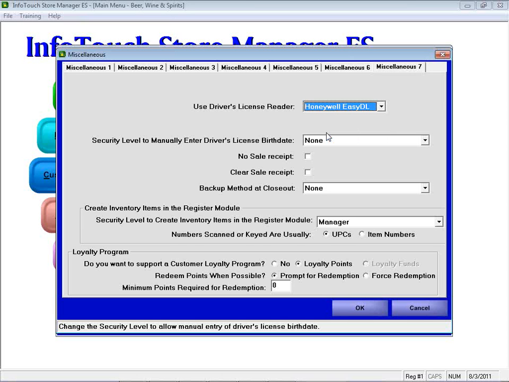So we're currently set to using the Honeywell EasyDL interface. Do bear in mind that this is an add-on option. It does not come with the software. So take a look at your price order forms to figure out what the price is. It is currently $99 per store for storekeeper, and I think it's $199 per store for store manager.